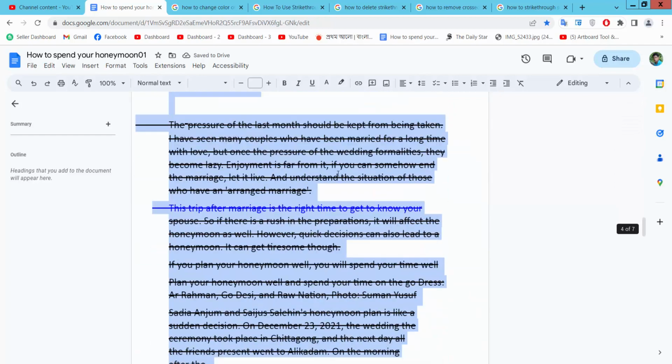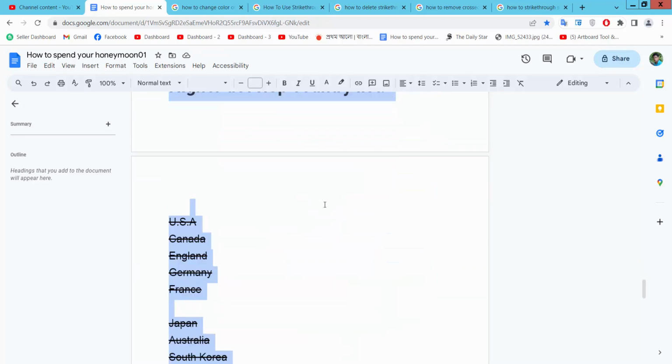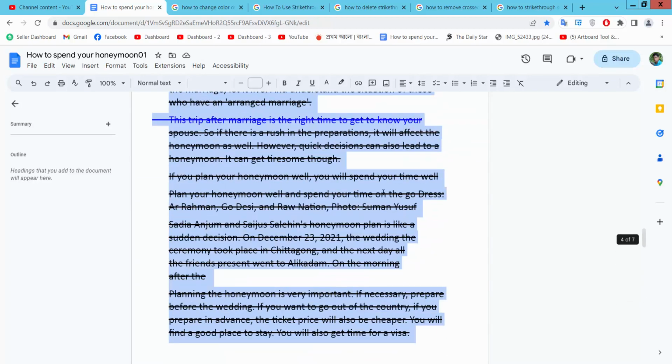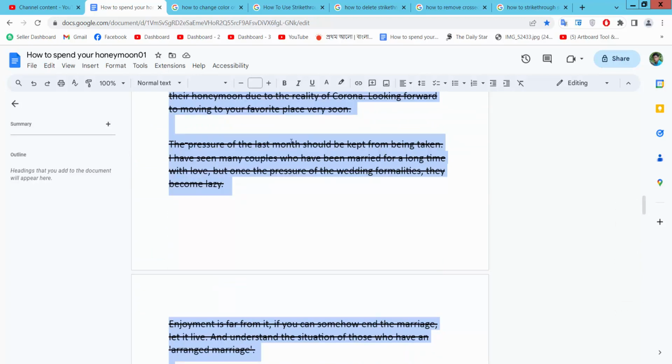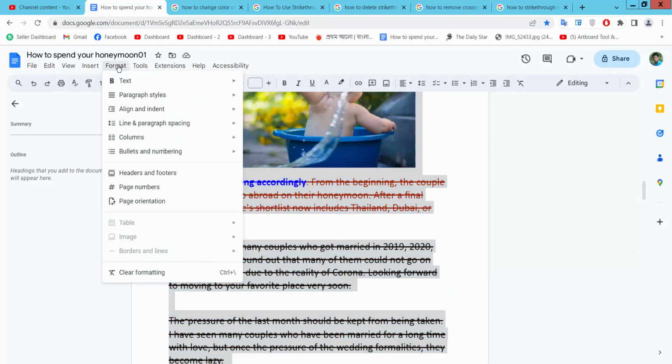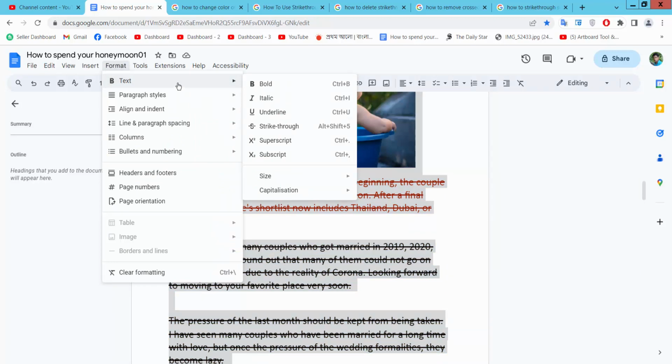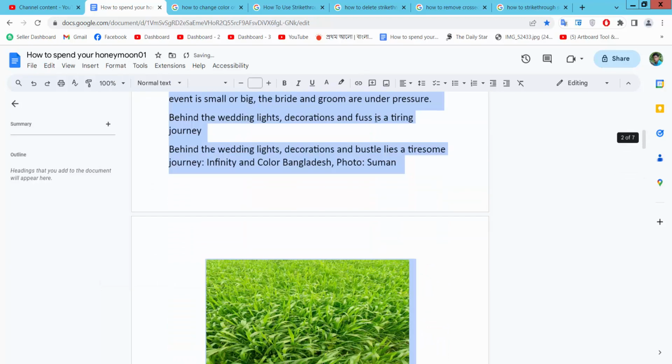All of this text strike through already appears. And same way you can remove strike through. Simply select strike through and see this removed.